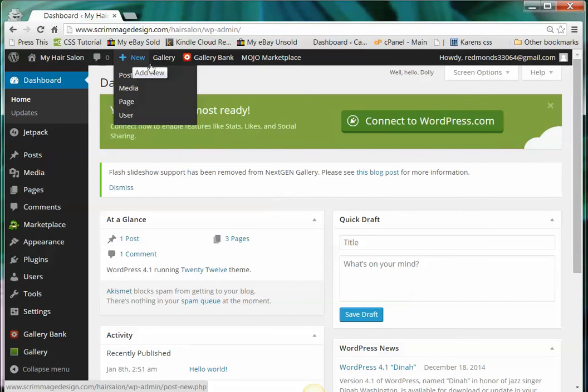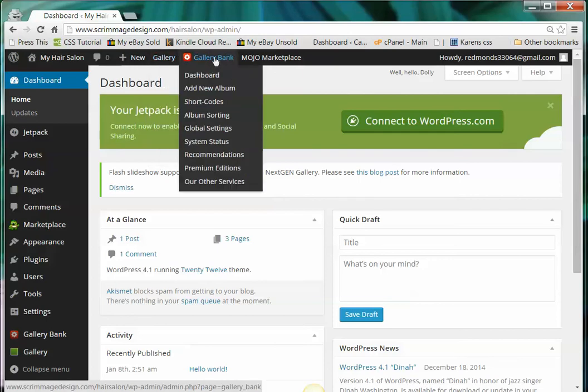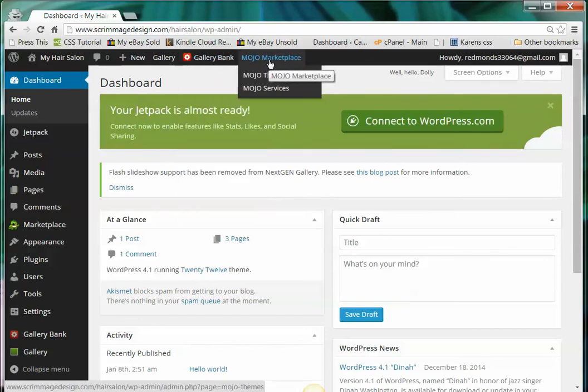This is for a gallery, which is a plugin. I'm going to go over this in a separate video. There's several different types of galleries, and I'll go over one or two in separate videos. The Mojo Marketplace is the company or the division that handles the WordPress installations for Bluehost. So if you want to go and look at their themes and their services, you're certainly welcome to go there.